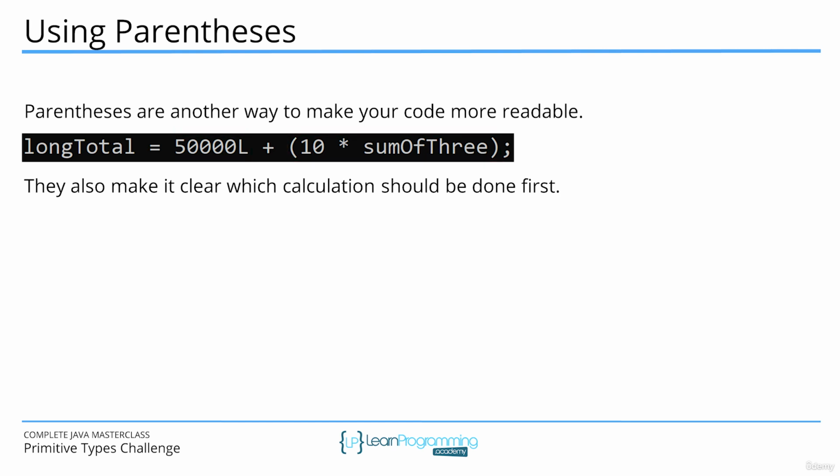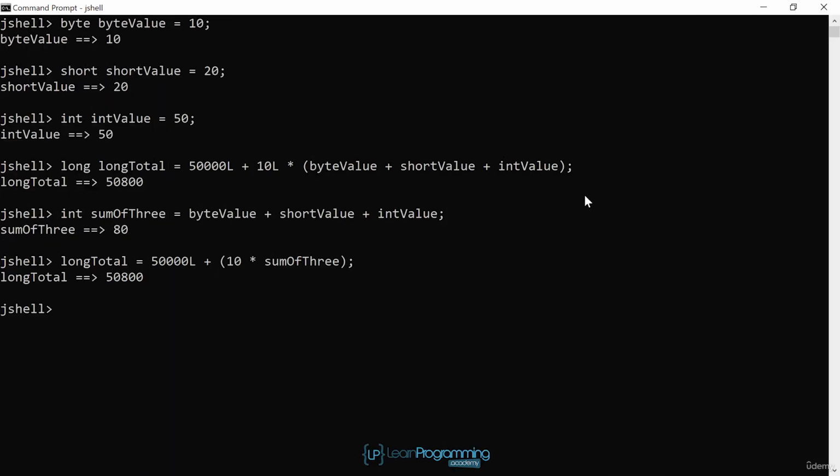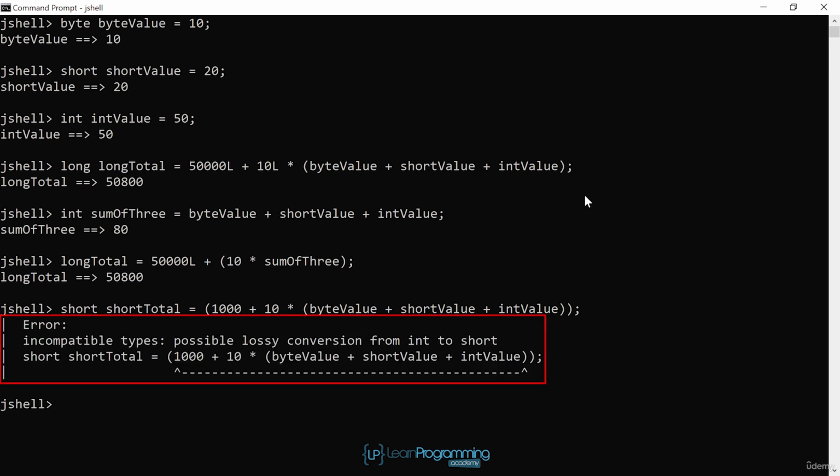But what if we wanted to do something similar with a short? I know this isn't part of the challenge either, but we'll just go through it anyway. It would be something like short total equals opening parentheses 1000 plus 10 times opening parentheses byte value plus short value plus int value, close both parentheses, semicolon. Enter. Now clearly we've got an error doing that, and the reason why we've got an error is it required a short but found an int.